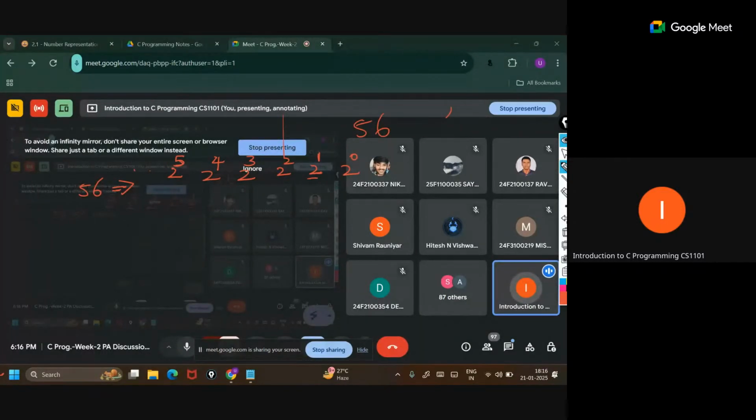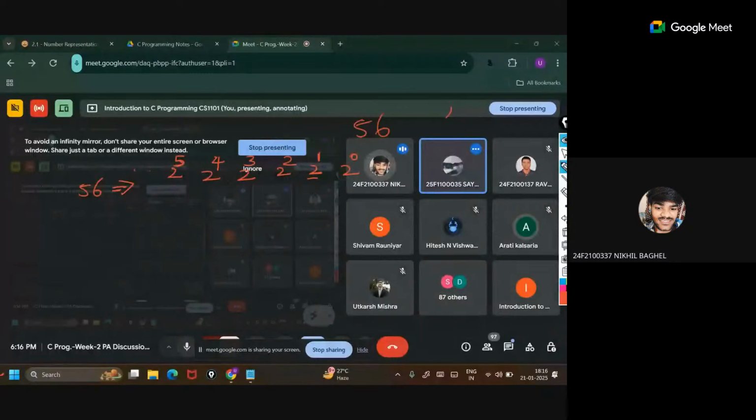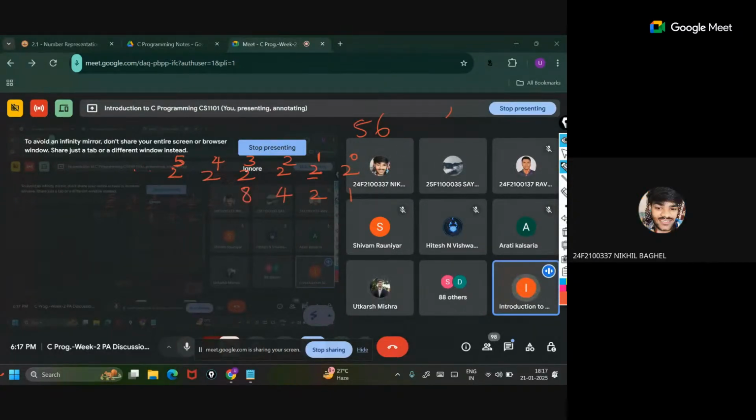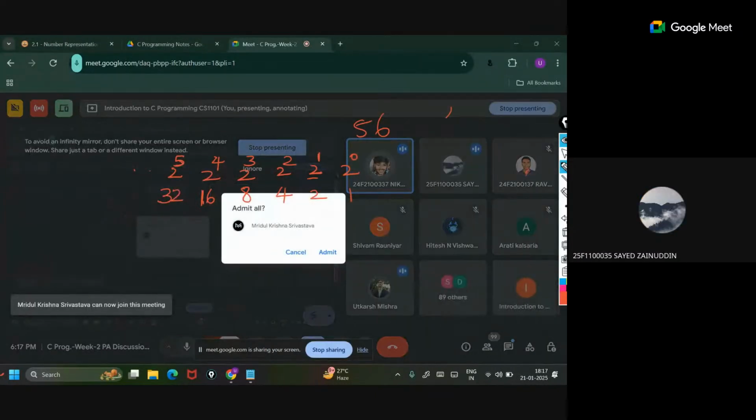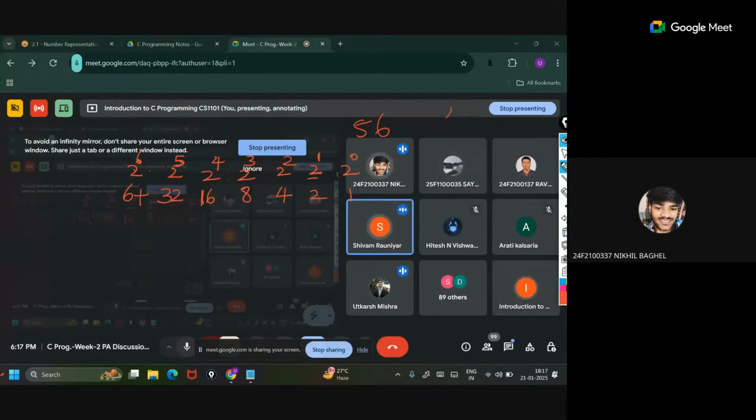Okay, so what is 2 to the power of 0? 1. And what is 2 to the power of 1? 2. 2 to the power of 2 is 4. This is 8. This is 16. And this is 32. And 2 to the power of 6 value is 64. Okay.